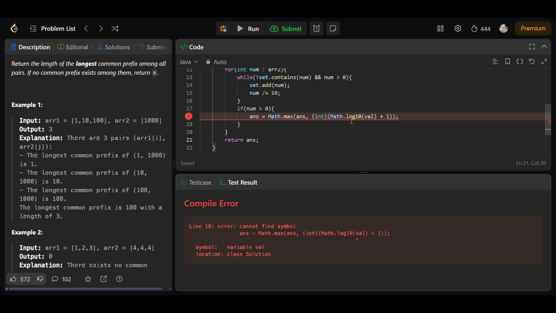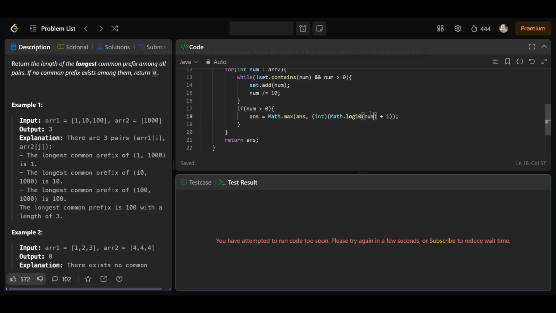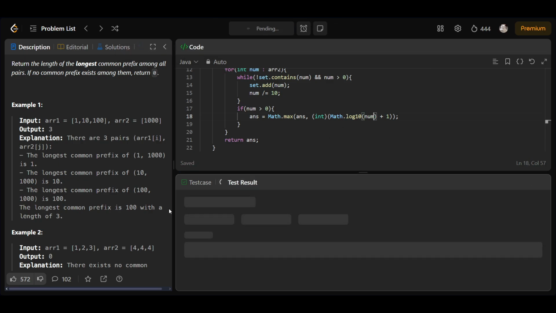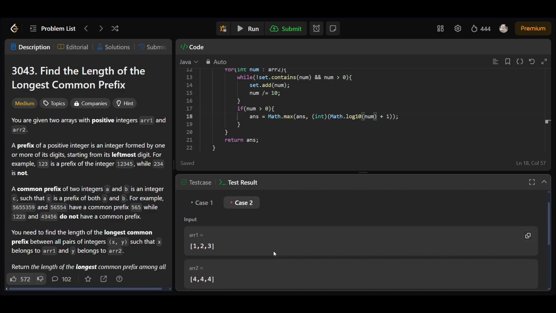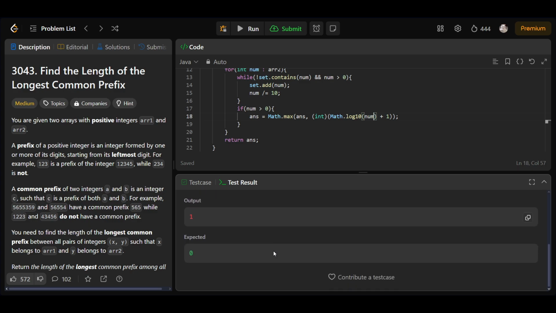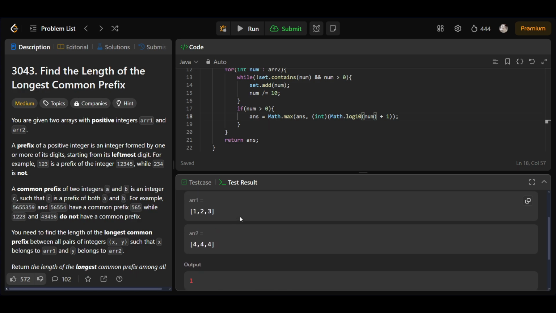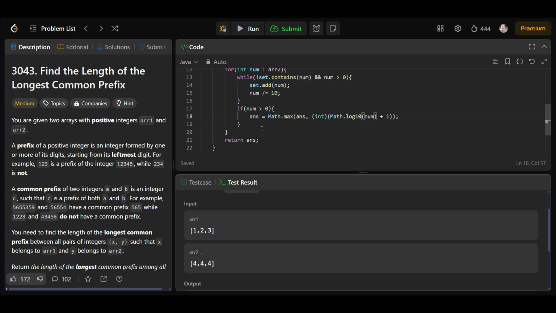Oh, I cannot find symbol num. Now let's give it a run again. Oh, it says wrong answer. What mistake did I make? Math.max of answer, comma, if num is greater than 0. I don't think so in this. Okay, I'll just check it.